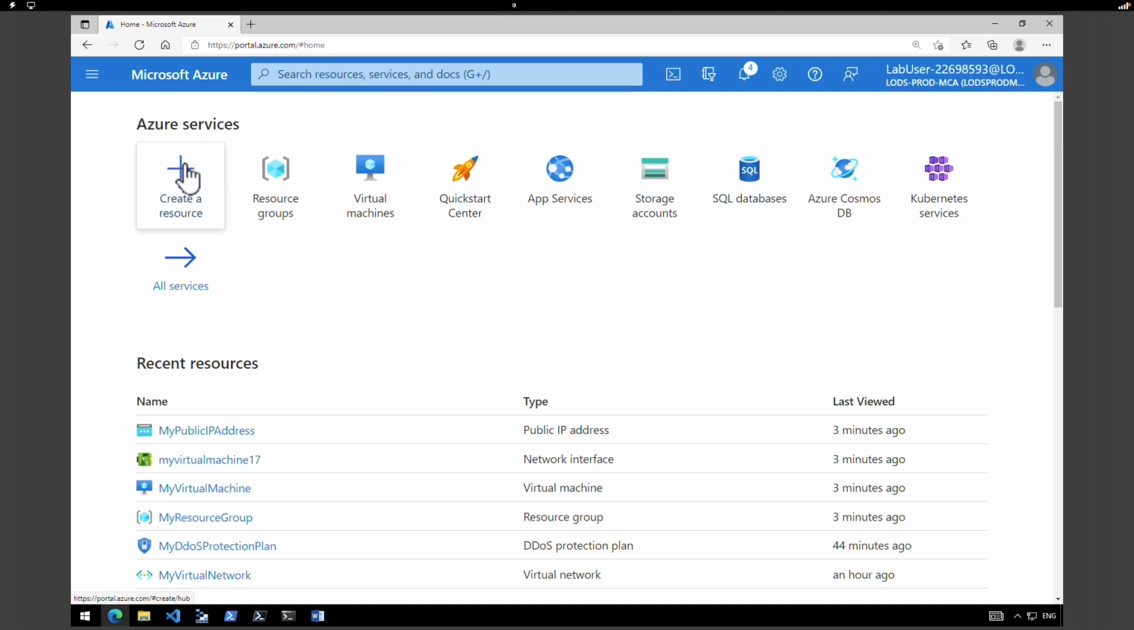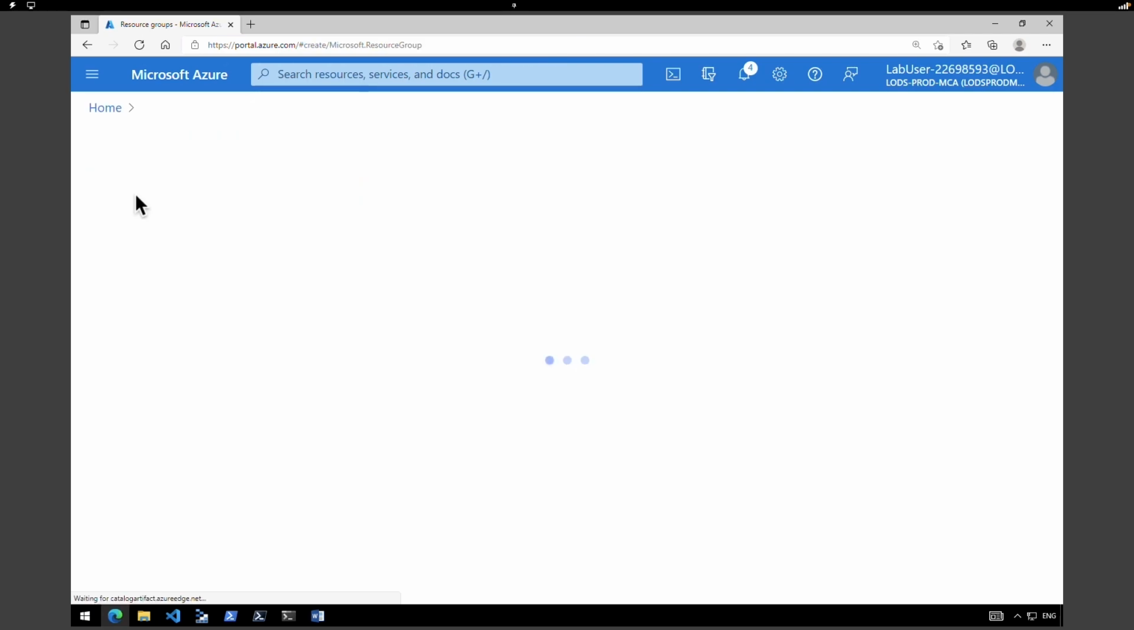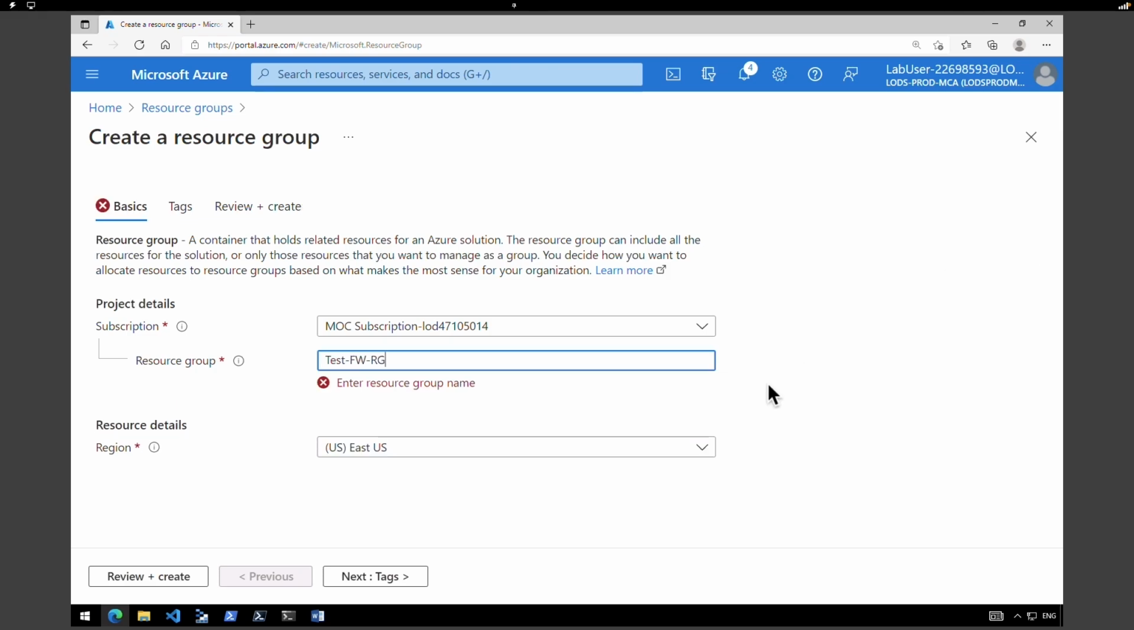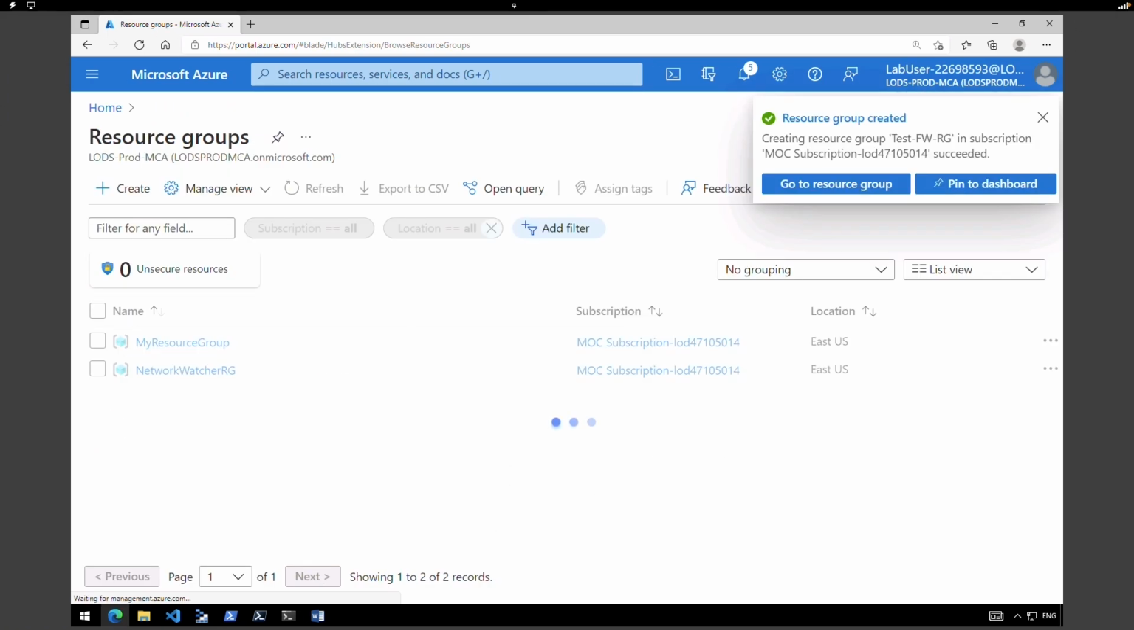Let's go and click on resource groups and click on create resource group. I'm going to name the resource group as test firewall resource group, and I'm going to keep the resource in East US and click on create. The next step after the resource group is we're going to create a virtual network and subnet.